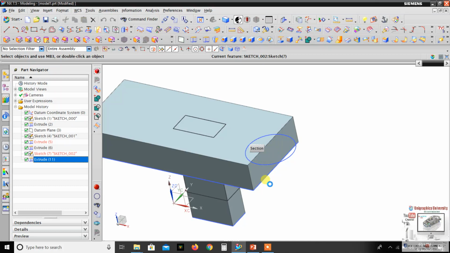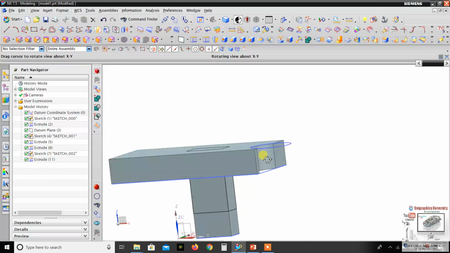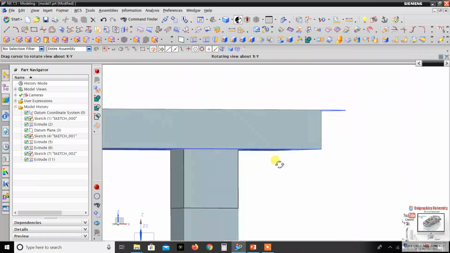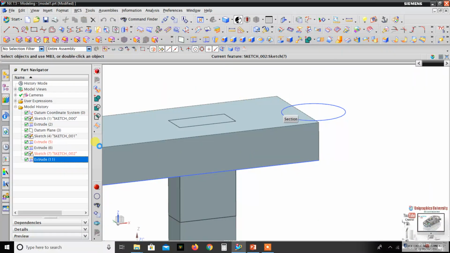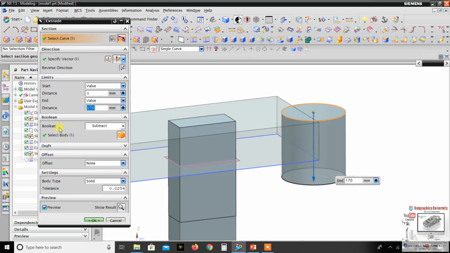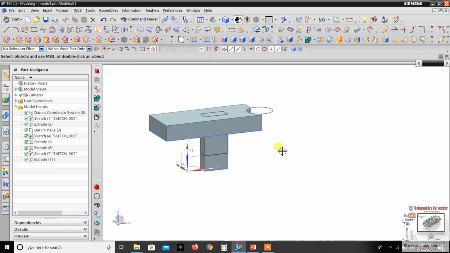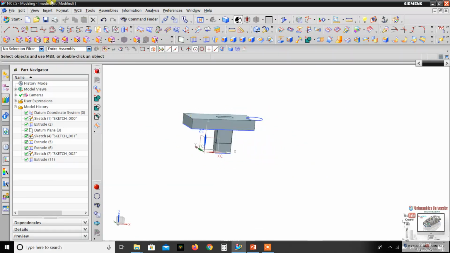Okay, I will extend 170 mm. So it will be subtracted. So it is the invert option. Okay, Boolean finished. The next one, draft. I will make another extrude. I will sketch. I will explain.